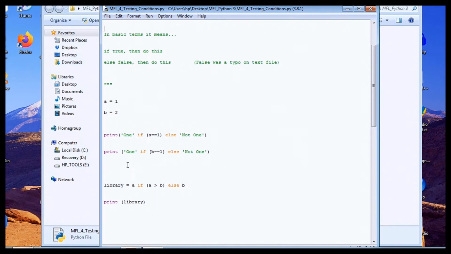Okay, next one, it's going to print 1 if and only if B equals 1. If B, which happens to contain 2 in its box, if you will, 2 equals 1, we know that's false, else not 1. So this is going to print 1. This is false, so it's going to print the else, the not 1.